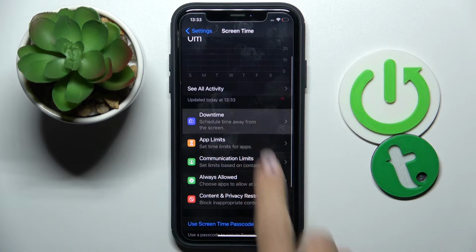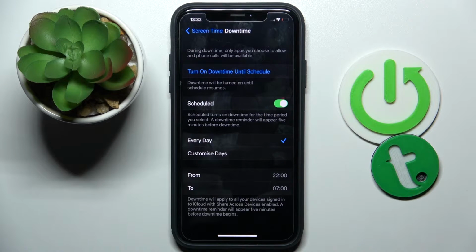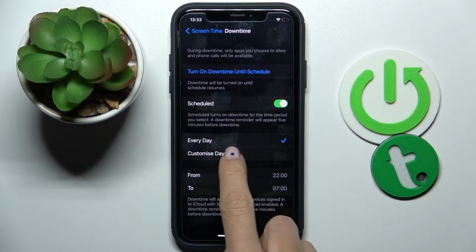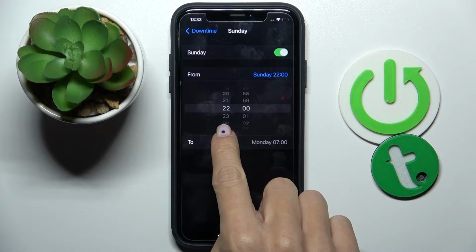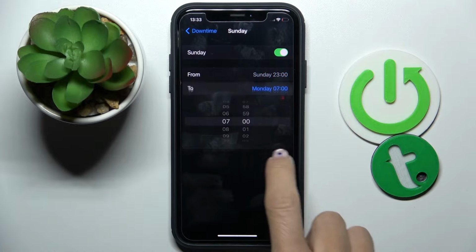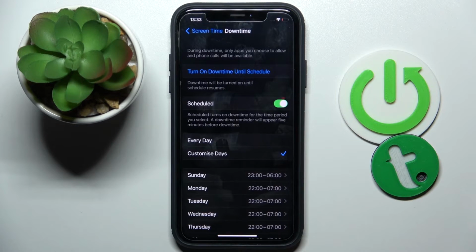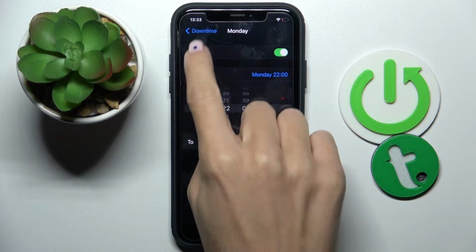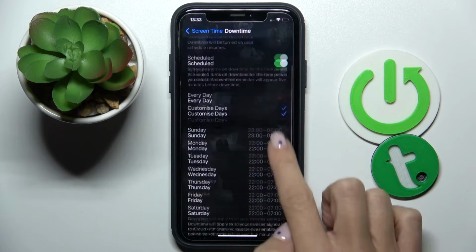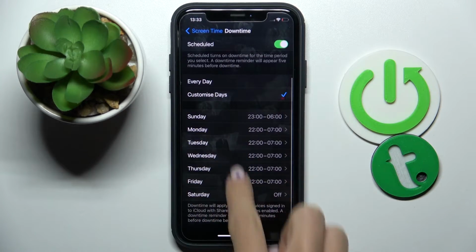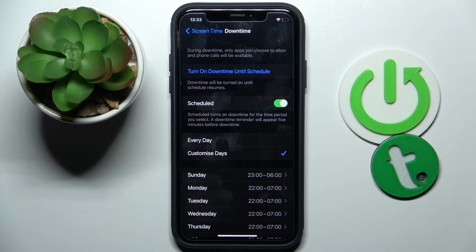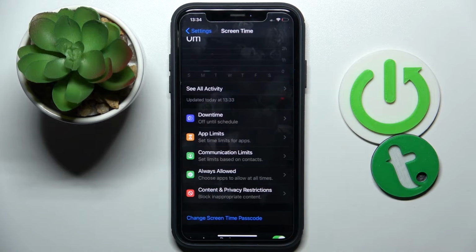And for example, if you wish to set some downtime, you can do it on scheduled times, for example between 10 and 7. You can also customize the days if you wish, so let me choose Sunday till 6. Still it's weekend, so we can switch it. Then Monday, let's leave Monday this way, and for example we can switch it off fully for Saturday. So this is our downtime, and you can smoothly use it. Obviously you can choose also every day, and then this one particular period of time would be applied for every day of usage. So let me go back then.